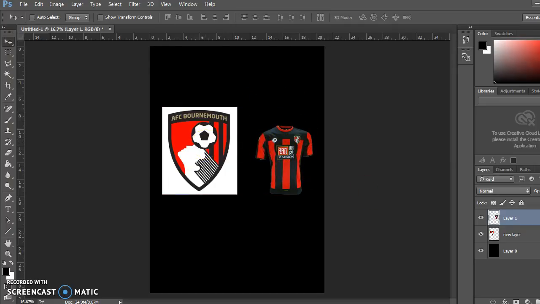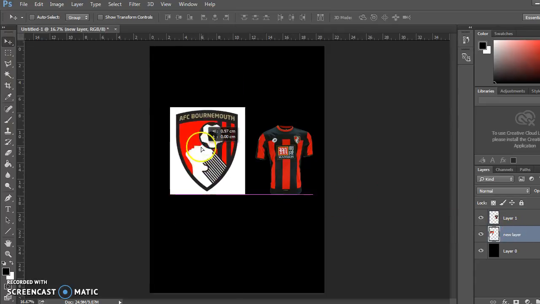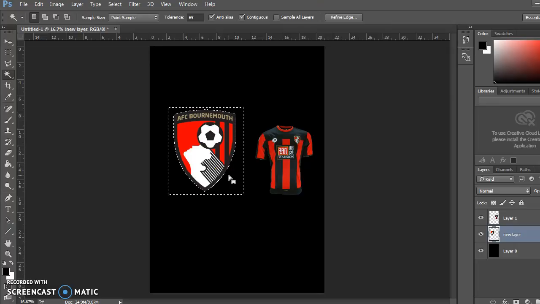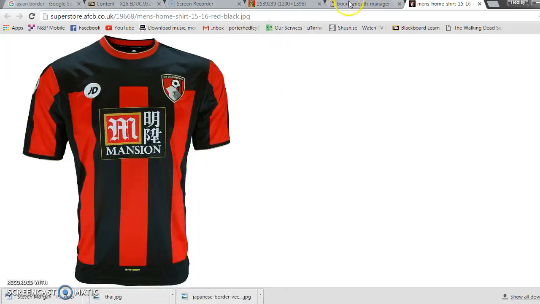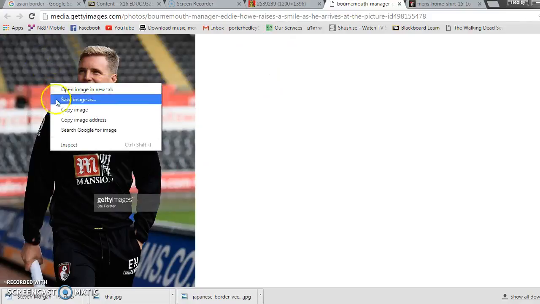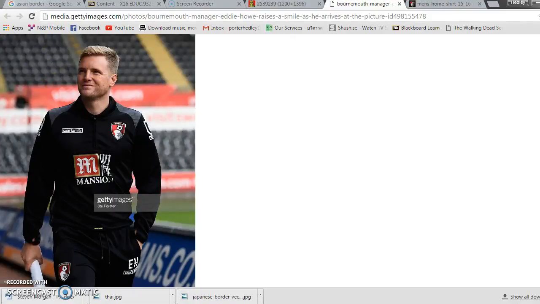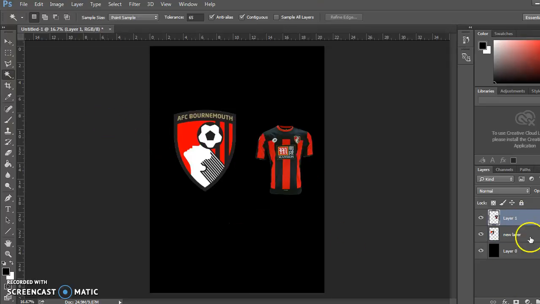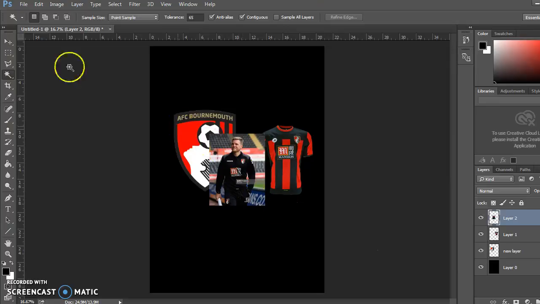So we're going to do the same again with the badge. Make sure you've got the layer selected. Okay. Magic Wand tool, select, delete, and then Control D, deselect. Okay, so the next picture I want to pull off is a picture of the manager. So copy image, and then Control V. Again, pasting a new picture onto the canvas will create a new layer.